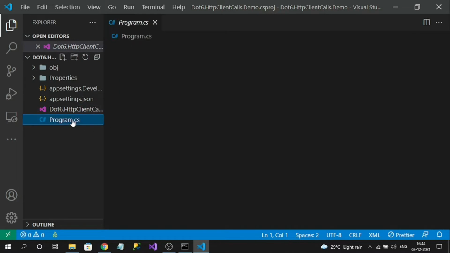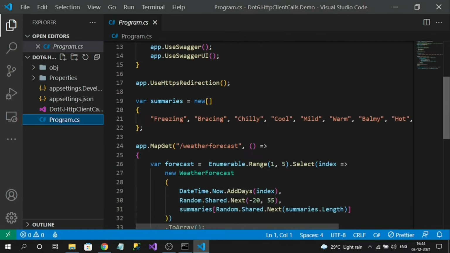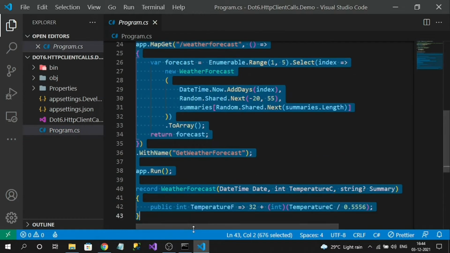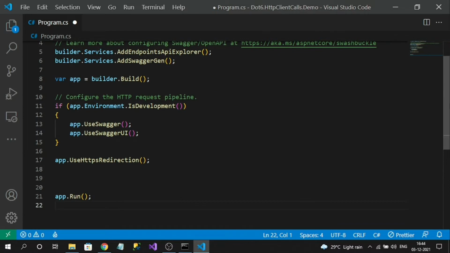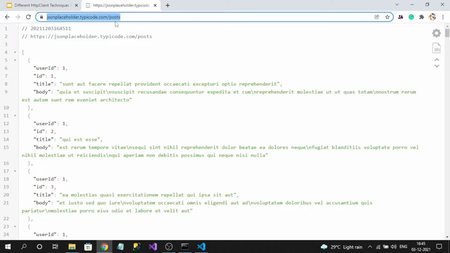Now go to the program.cs file. If you open it, you can observe some example endpoint that we don't need for our demo, so I'm going to remove that. Our program.cs file looks like this. For this demo, I'm going to use a third-party API, jsonplaceholder.typicode.com/posts. This is a free API, and I'm going to consume it from my minimal API endpoint.